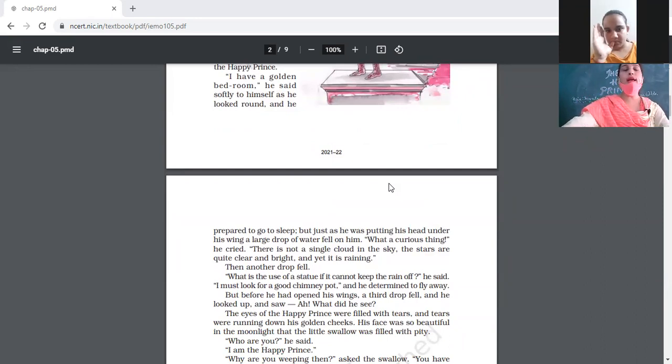So finally it was night time and he thought now he should go to sleep. As soon as he was putting his head under his wing, a large drop of water fell on him. What was that? When he was planning that he should go to bed now, what was basically going on? A large drop of water was falling on him. So he thought, what a curious thing. What was falling on him? Because in the sky, there was not a single cloud.